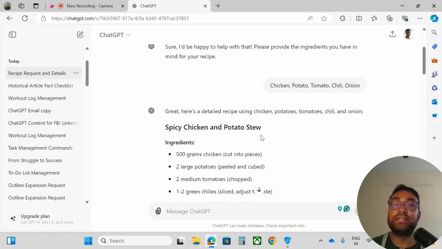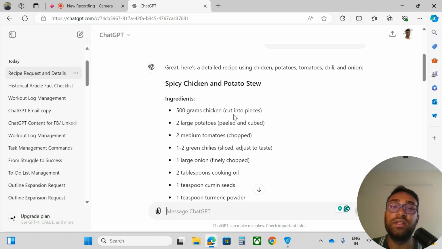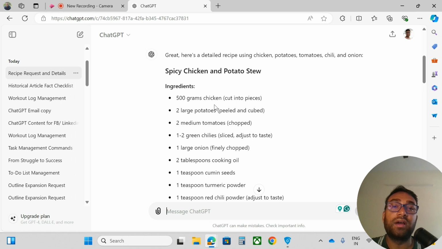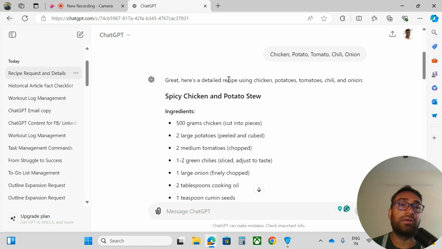So here it is saying, great. Here is a detailed recipe using chicken, potatoes, tomatoes, chili, and onion. So using these ingredients, you can create a great recipe. So what is that? That is spicy chicken and potato stew. Okay, so see, ingredients what I need. I have given only these ingredients available with me. I said I have only this in my kitchen. So what can I prepare?